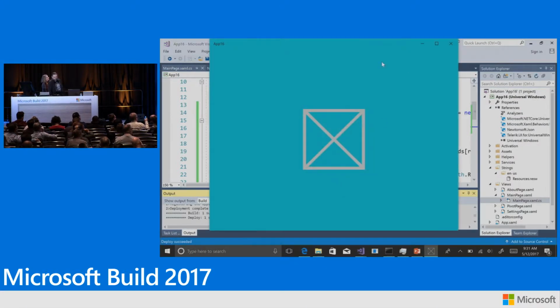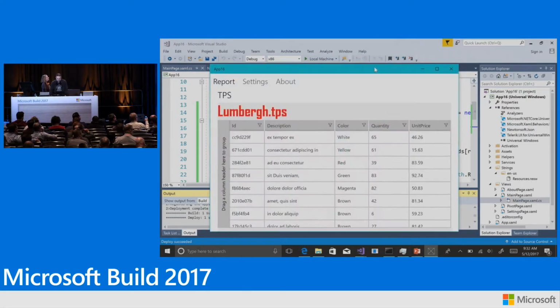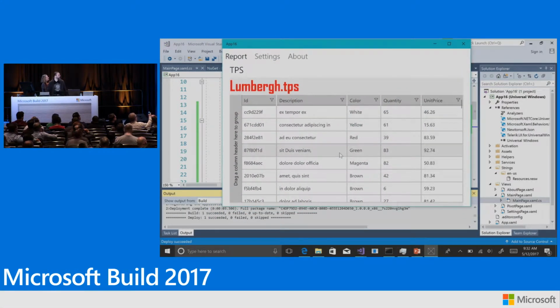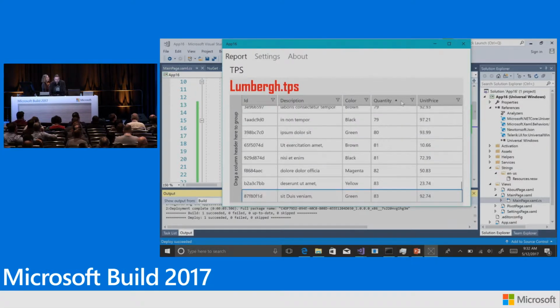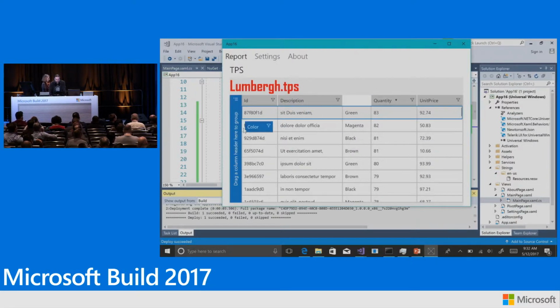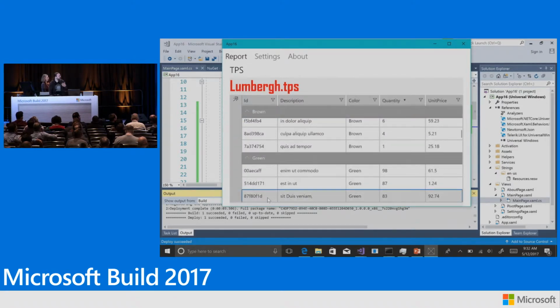Here we go. Here's my app. So now I have my TPS report viewer. I can add it in the data grid control. All of this basically comes for free with the one line of XAML that I've added with the Telerik control. I can sort and filter and group all the nice things that Jeannie already showed in her demo.